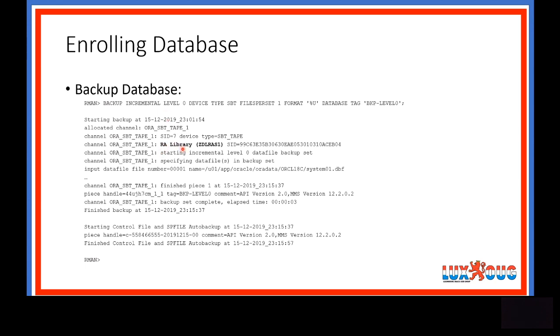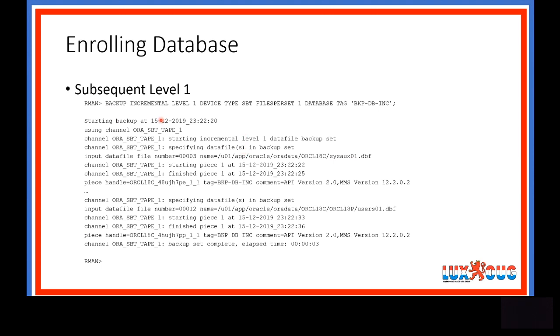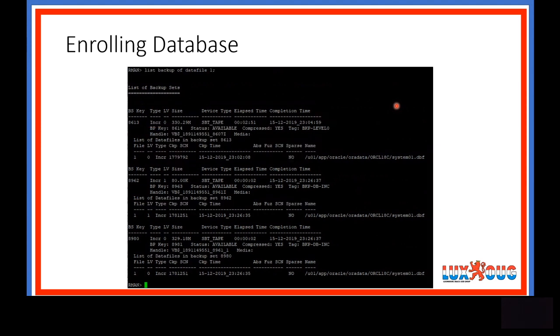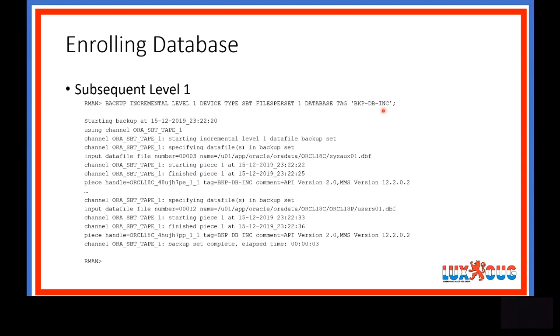And you can see that it uses the library. After that, you do a level one backup. I will show you that it is normal. If you do a list backup, you can see that you have an incremental level zero that I made before, with the checkpoint SCN and whatever. But now the magic starts, because look, this is the list backup from the previous one that I made here.